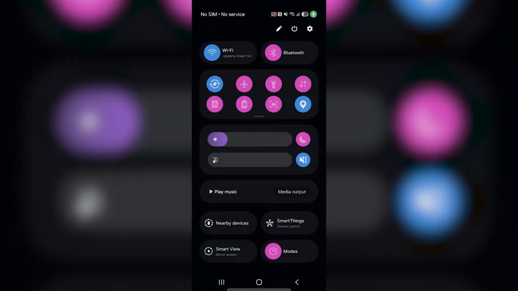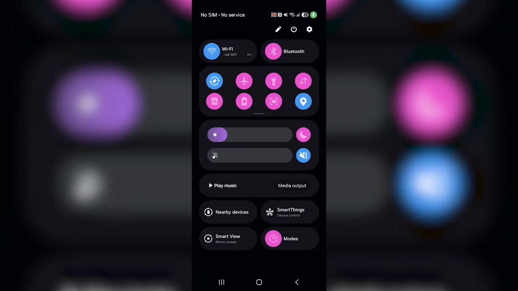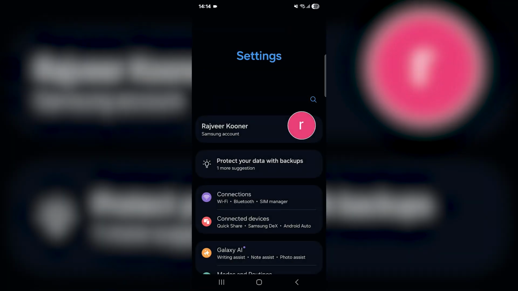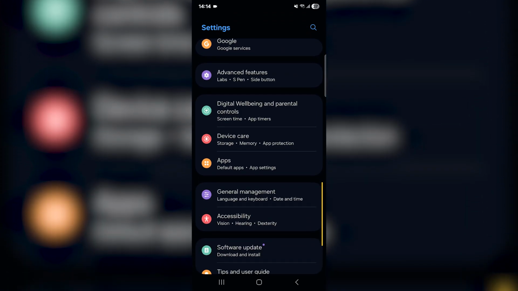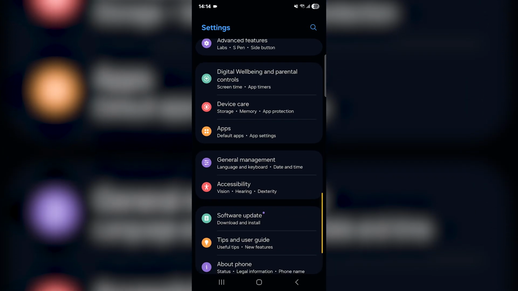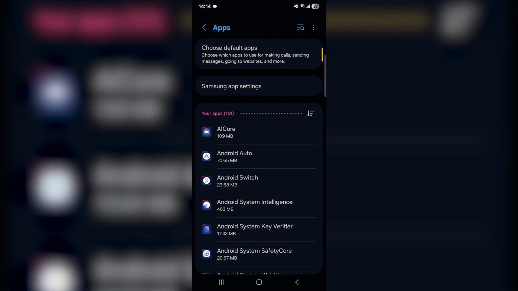So what I want to do now is go to the top right, swipe down. It's going to show my control panel. Then on the top right again, you're going to see your settings icon, so go ahead and click on that. Then scroll down, and eventually you're going to see apps, which has default apps and app settings. So I want to go ahead and click on that.